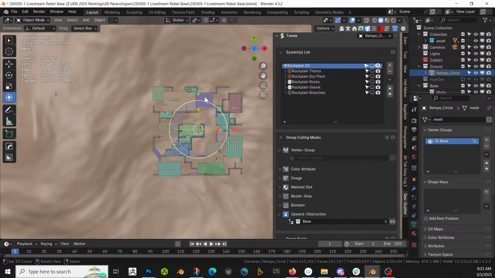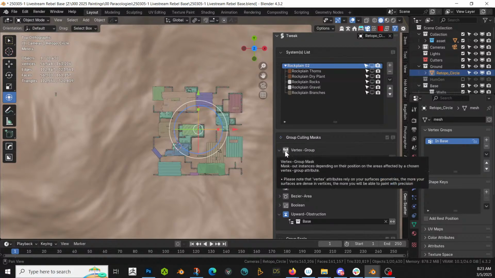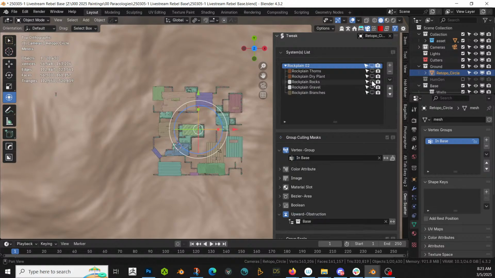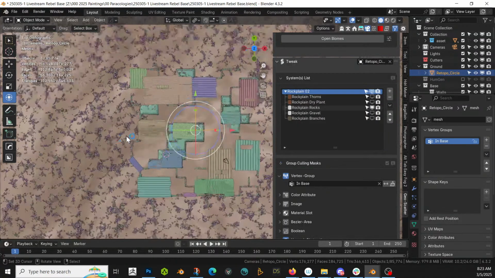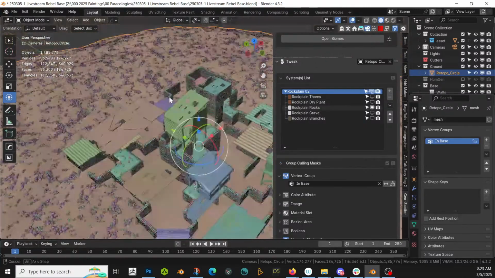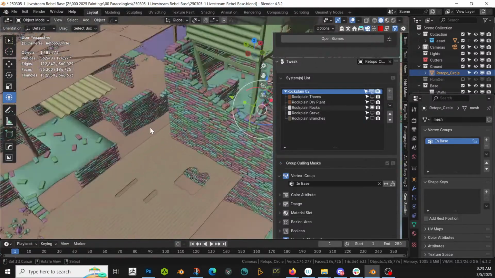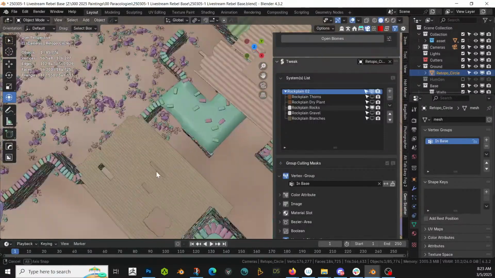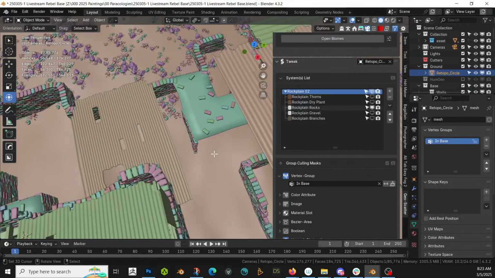And don't really want any of them going to the base, so we'll just do the group in base. Now we turn on rocks. Let's see. Yeah, none inside. Well, a couple, but not many. A little bit there going on, which we know we can edit.